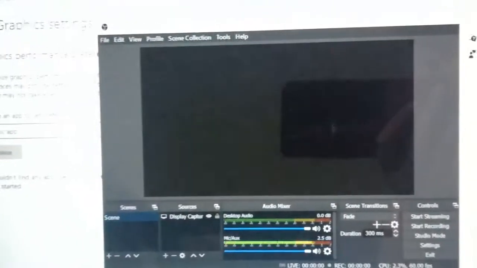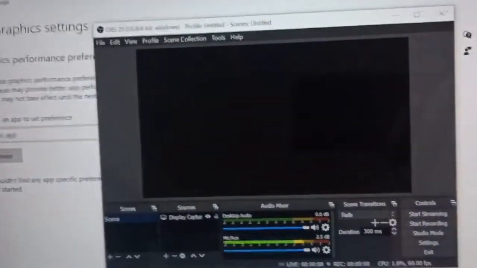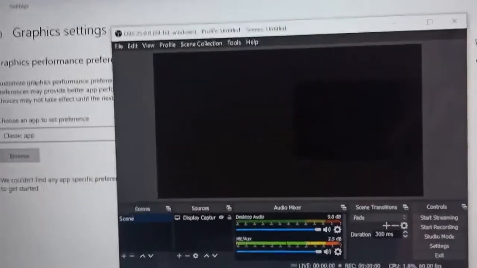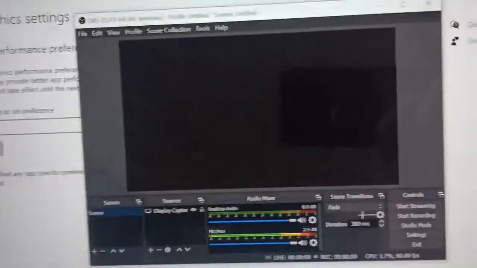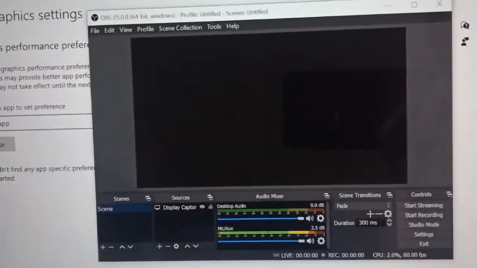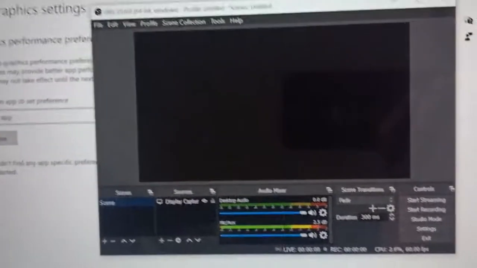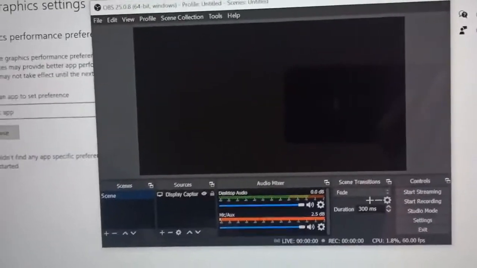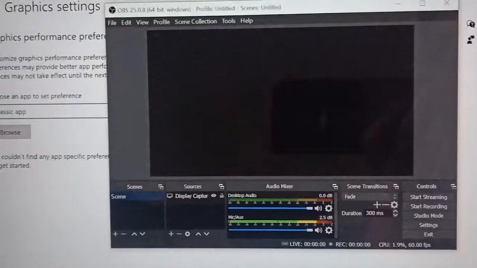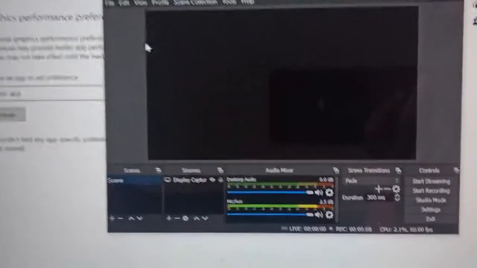So let's get started. As you can see, let me zoom in. If you see this kind of black screen in OBS Studio, how can you fix it? OBS Studio is the application we use to record the screen. So let's get started with how you can fix it.